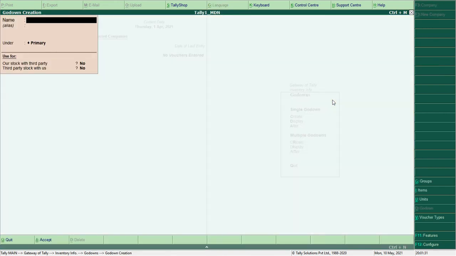Create, this is the go down creation. We require go downs to store the items in a particular place. That is why we need go downs. Now suppose I write Hazra, under primary. Use for, we are not making any changes here. Keep what is default as it is. Come till the end and press accept. Once you accept, your go down is created and saved.